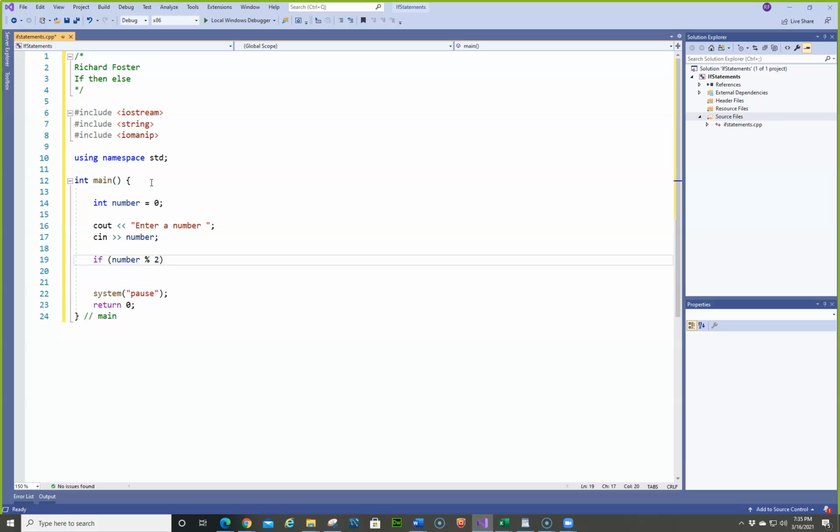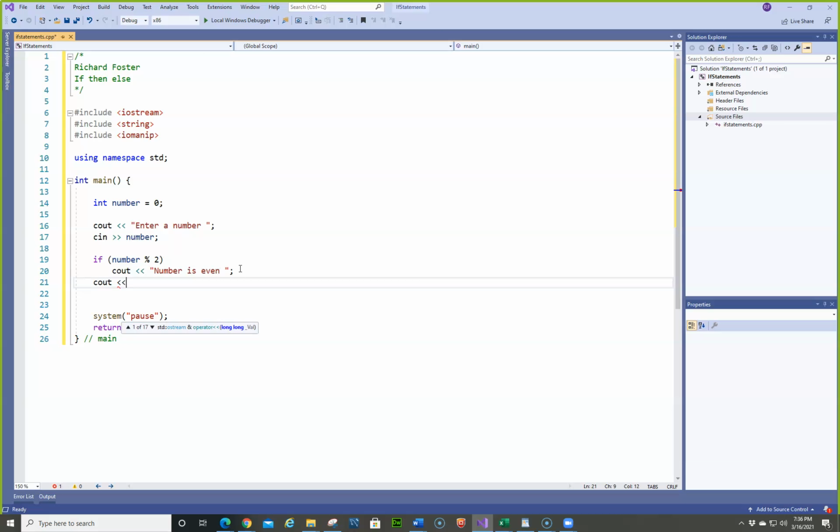And I'm not going to put in the brackets on this one. So let's just put in cout number is even. And I think I actually have a mistake there. So let me go back and fix that. Else cout number is odd. So here is an error.